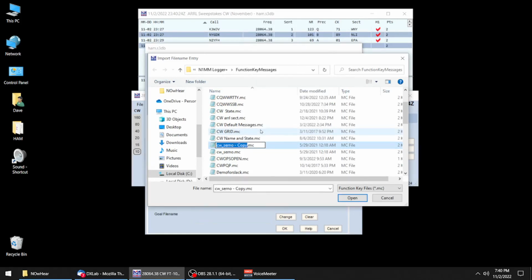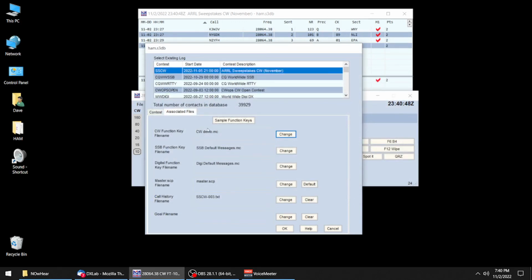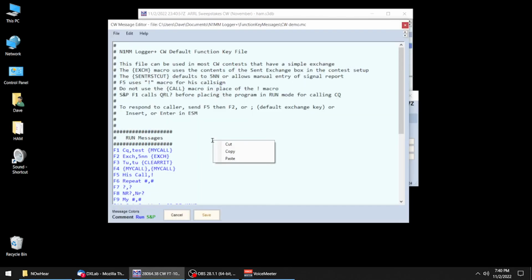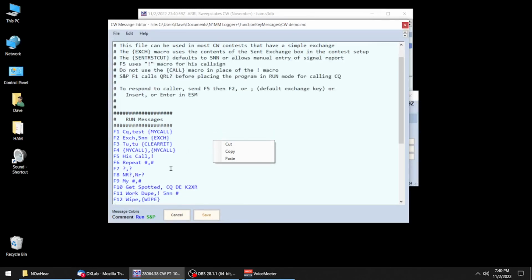And this would be my new CW, whatever it's going to be. I'm just going to call it CW demo. So here's my CW demo file. And I say OK. Where's CW demo? Click it. So now it says CW demo macro. Click the open button. And now CW demo is in use. I say OK. And what's being used now is CW demo, which was a copy of just serial numbers. So the exchange was just 599 in the exchange, and the serial number is in the exchange already.